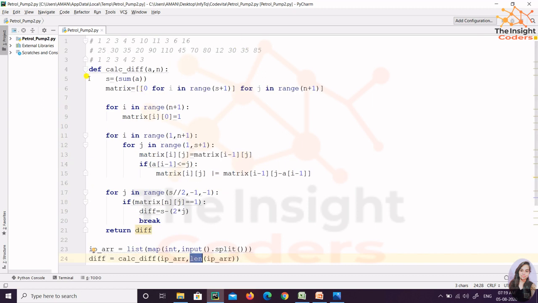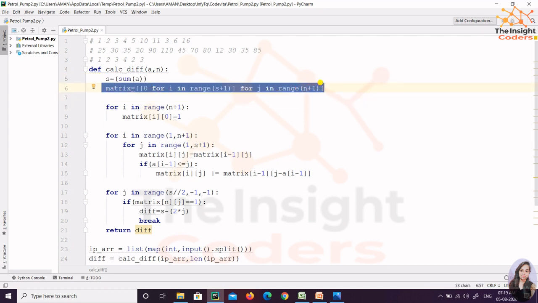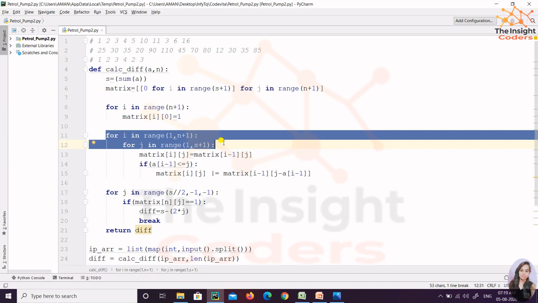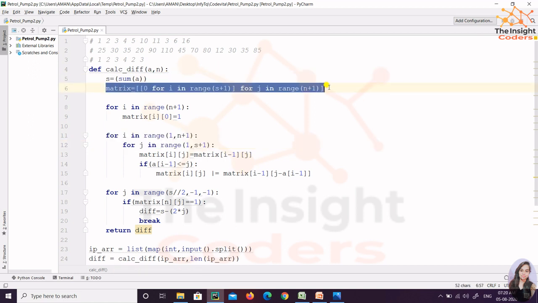When I go to this function, first of all I find S, that is the sum of the array. As in the case of 1, 2, 3, 4, 5, it was 15. Now in the matrix I am substituting each and every element as 0. Here I am using list comprehension. You can do one thing similar with two loops: just use two loops, and at each element of the matrix, just place 0. This is doing the same work in a single line using list comprehension, right?